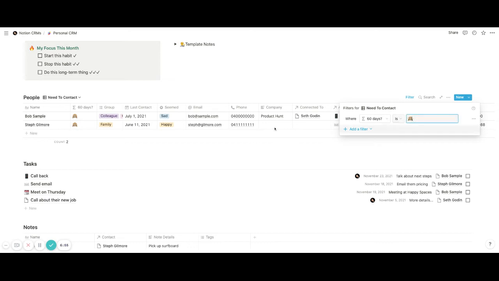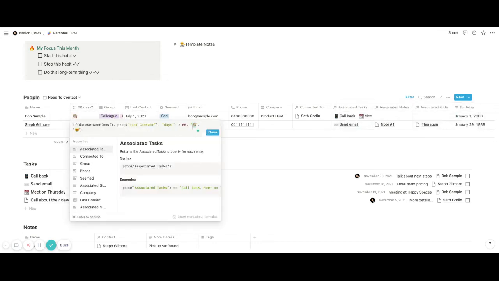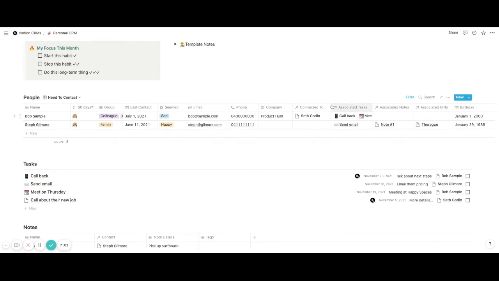So that there, and then across over here as well, if you do both of them. But this is need to contact. So once you've contacted them, change this last contact date, and that'll take them out of this view. So you can work through a list if you want to.